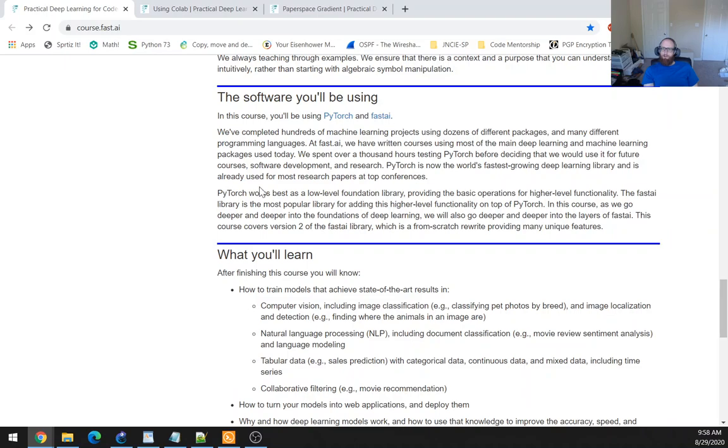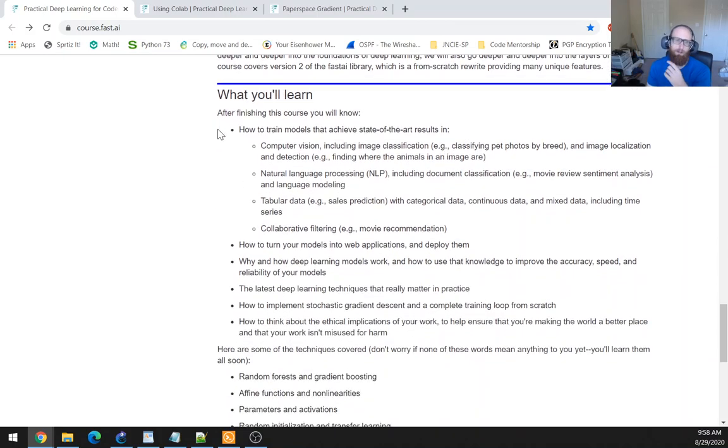In this course, as we go deeper and deeper into the foundations of deep learning, we will also go deeper and deeper into the layers of FastAI. This course covers version 2 of the FastAI library, which is a from-scratch rewrite providing many unique features.